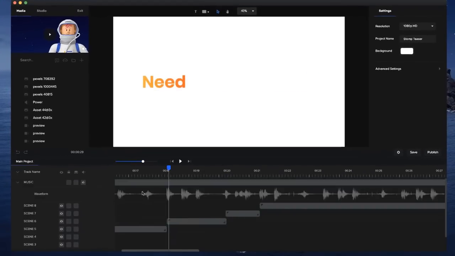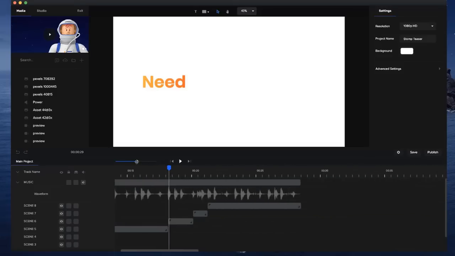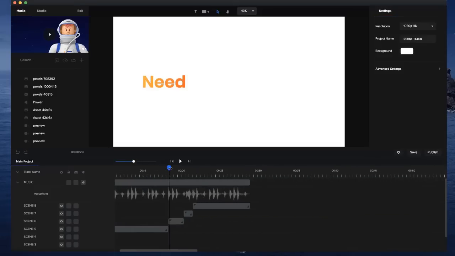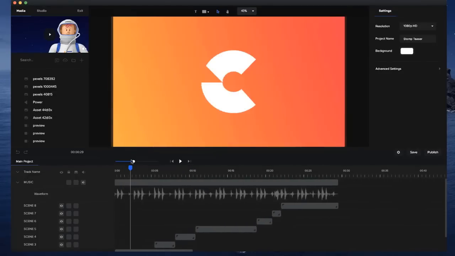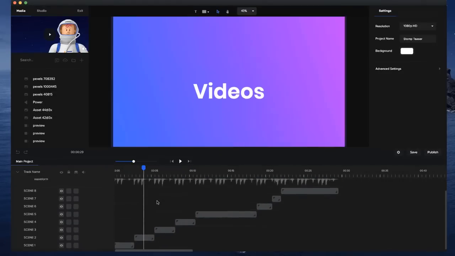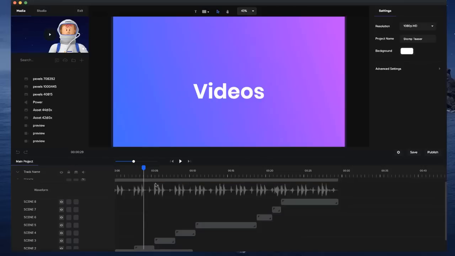Okay, so it's just a quick video showing you a quick tip on how you can really use groups or scenes to match up your text, your images, your animations with your overall audio track or voiceover narration.